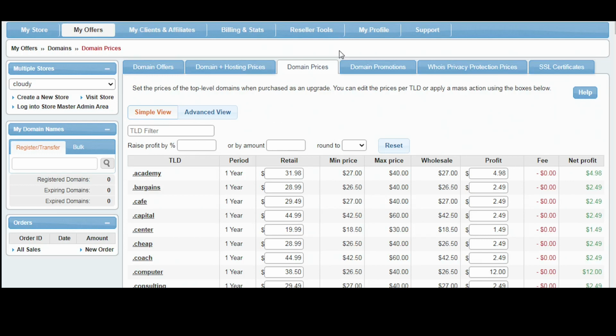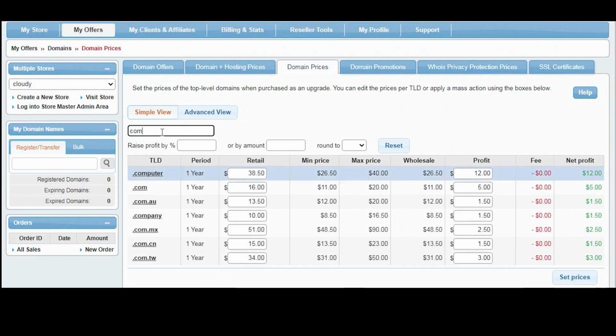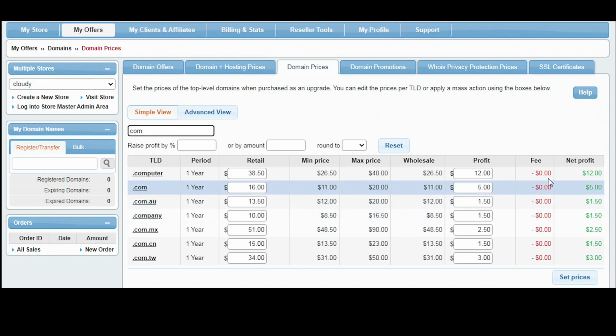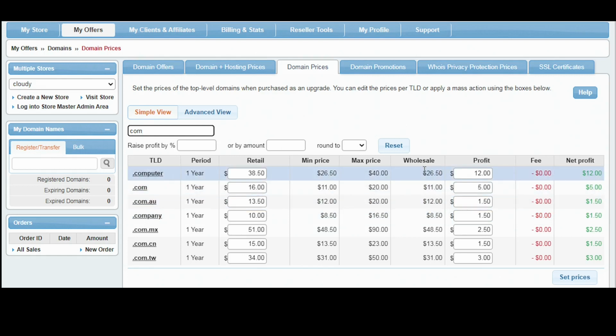Here is your domain configuration and price adjustment page. This is where you can filter your domain names. So let's say you are looking for a .com domain name. You type .com here, and then all domain names with the .com extension will be prompted. And this chart shows you your profit margins as well as your fee and your wholesale price.